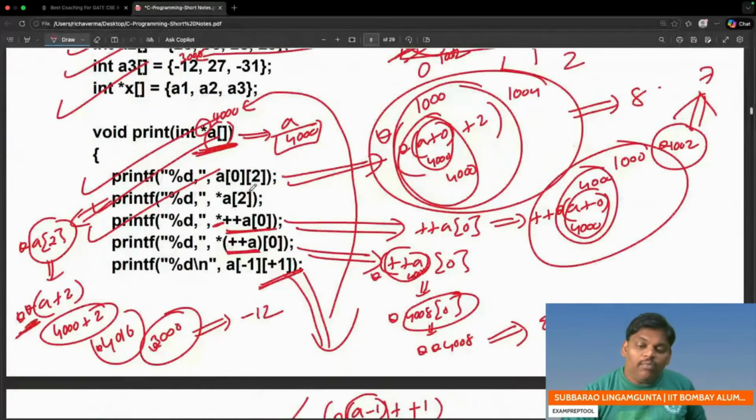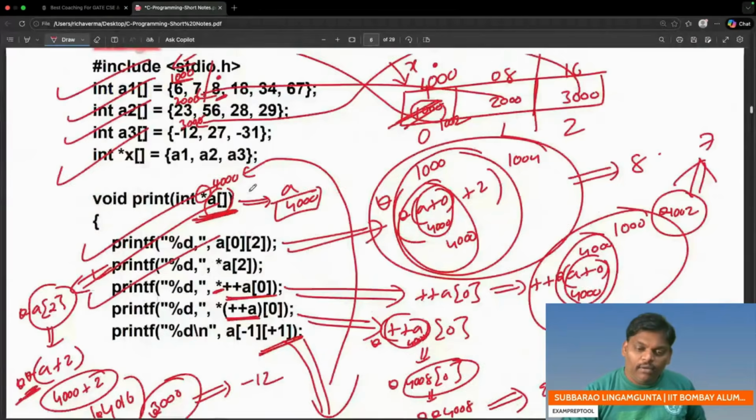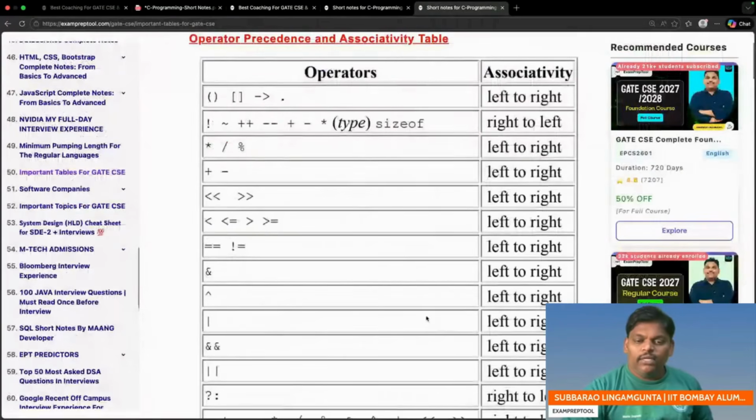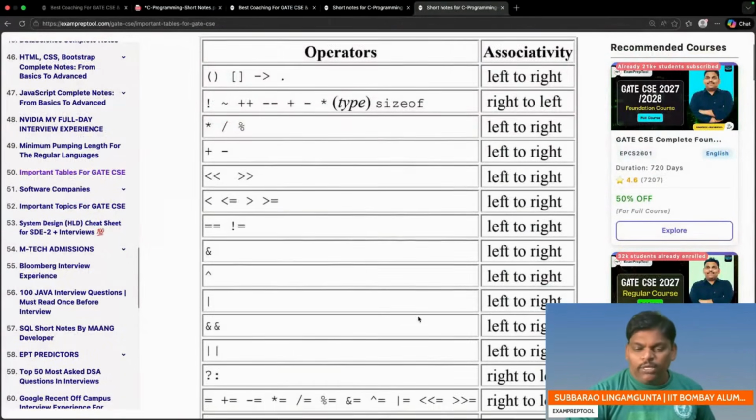This is one of the tough problems of total C programming. That is the reason I selected the tough problem. If you can do this problem, you can do anything. This is the operator precedence table. Please go through it first.